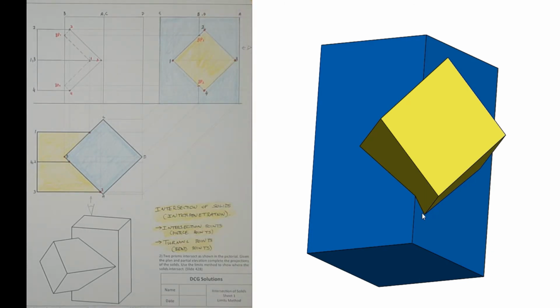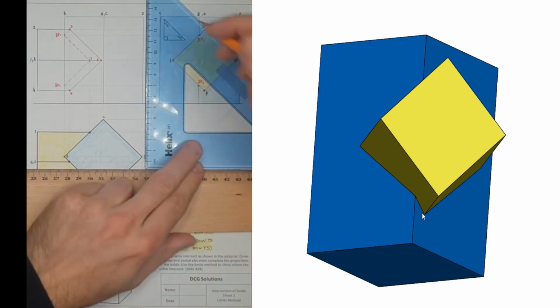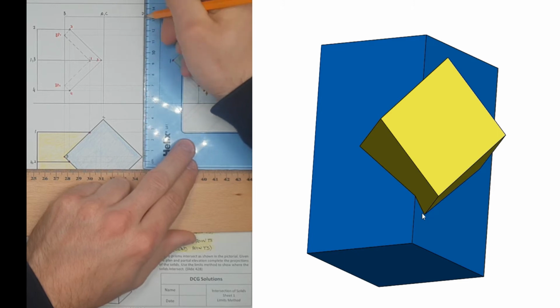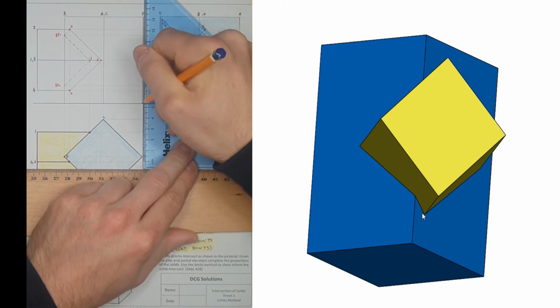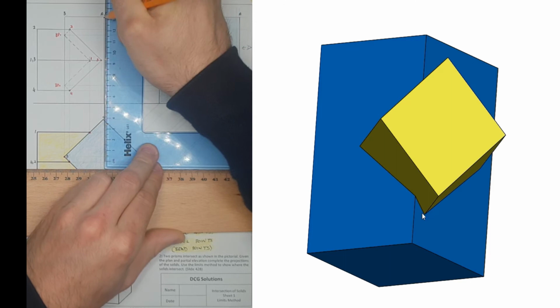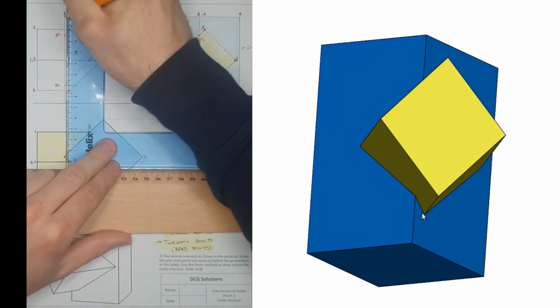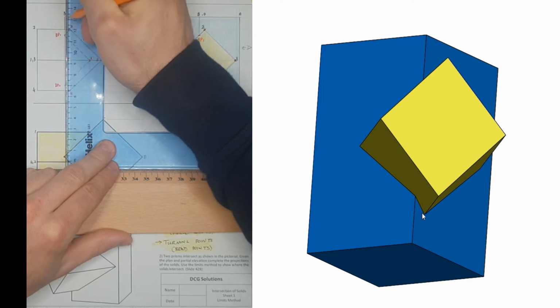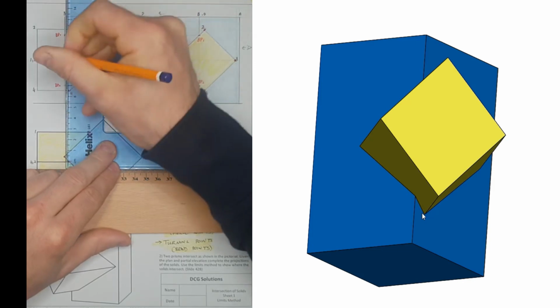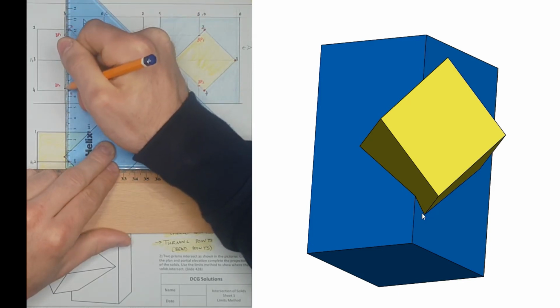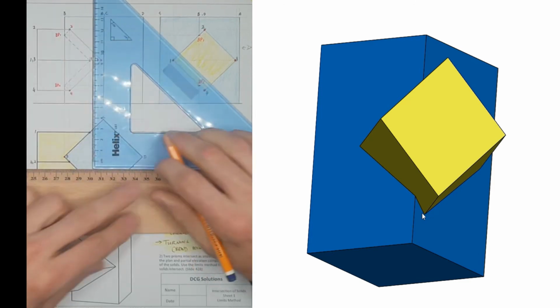Now, time to just heavy in what we can in the elevation. That's a full continuous edge. That's a full continuous edge. B is the interesting one. It goes solid and then hidden. And found the bend point, hidden first and then solid.